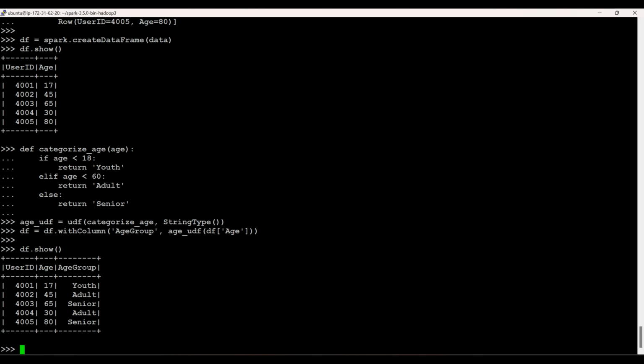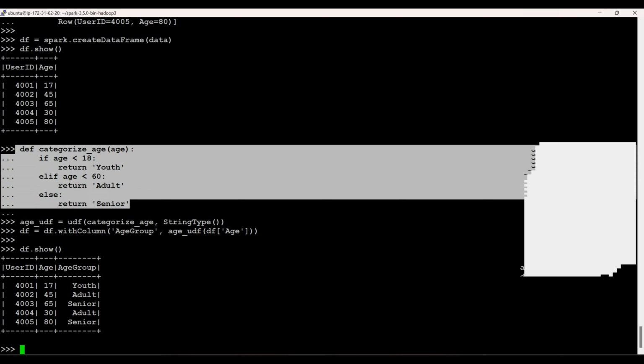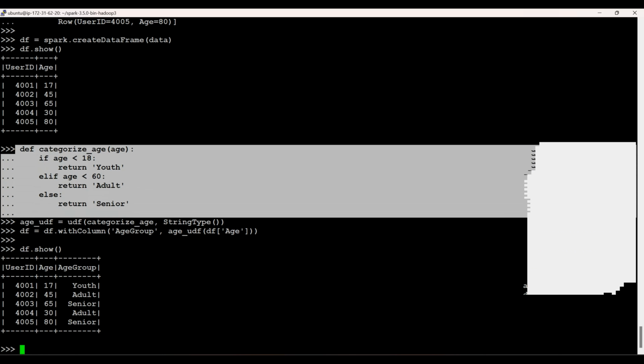So 17 means youth, 45 is adult, 65 is senior, 30 is adult, 80 is senior, right? So this particular UDF will iterate for each row. It iterates your records and it executes that particular categorize function for every row. It executes this function and gives you the output, right? So this is all about the video.